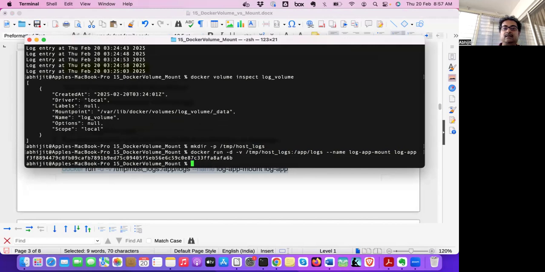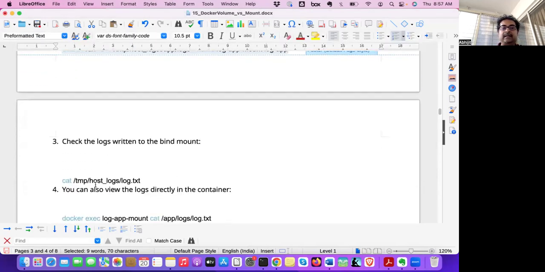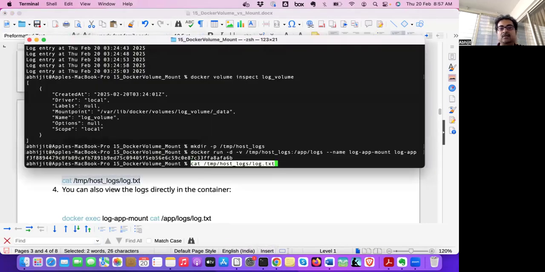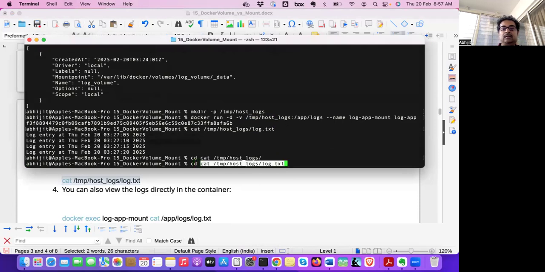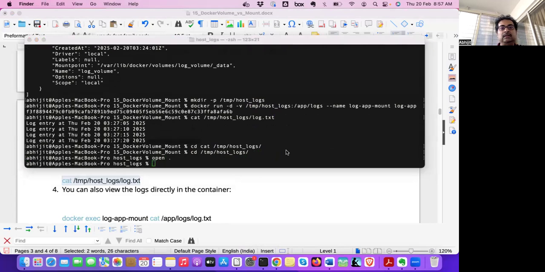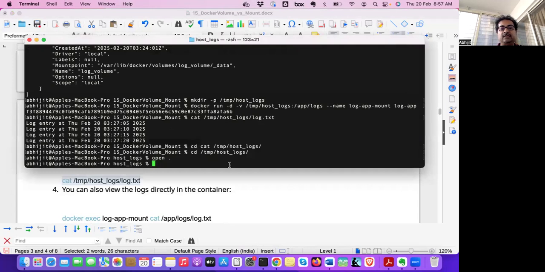Now I can run this through the container also, but I can directly go to this path and see this one. So I can go to the host path. This is on the host. I can see the log. I can directly even go to this and open the file. You can see that this file got created. So this is on the host machine, on my Mac machine.